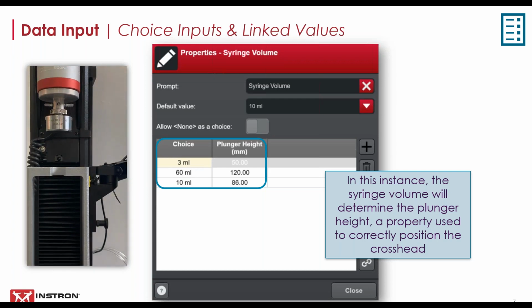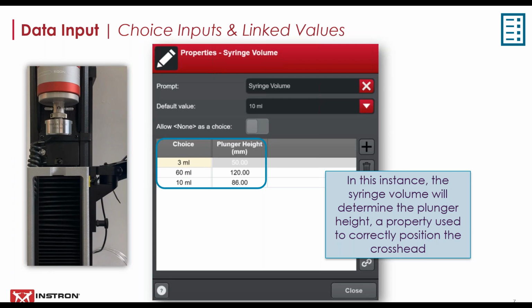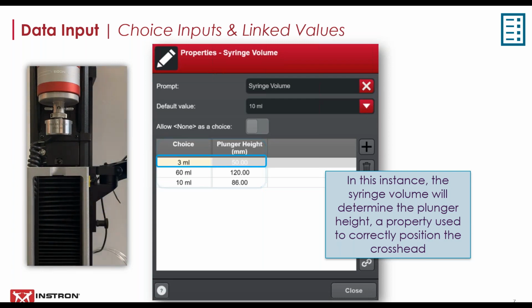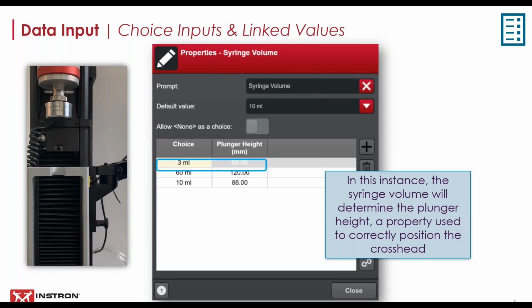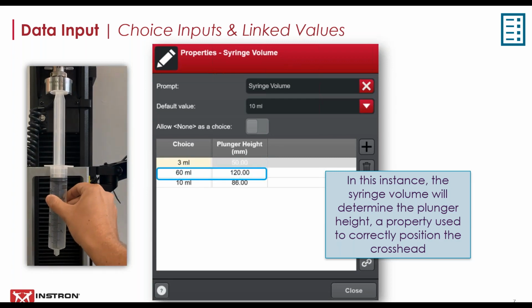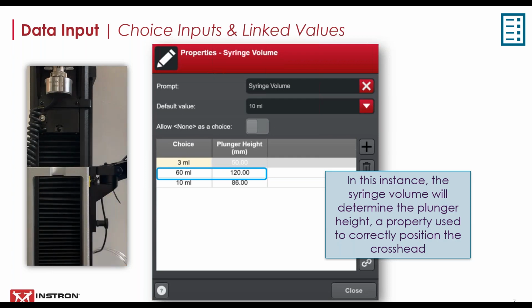This example in the video here uses the new auto position feature in the 6800 systems to automatically adjust the crosshead position to the correct starting location for each specimen size. So this prevents any user error from improper specimen insertion, as well as reducing the total test time required for each test.